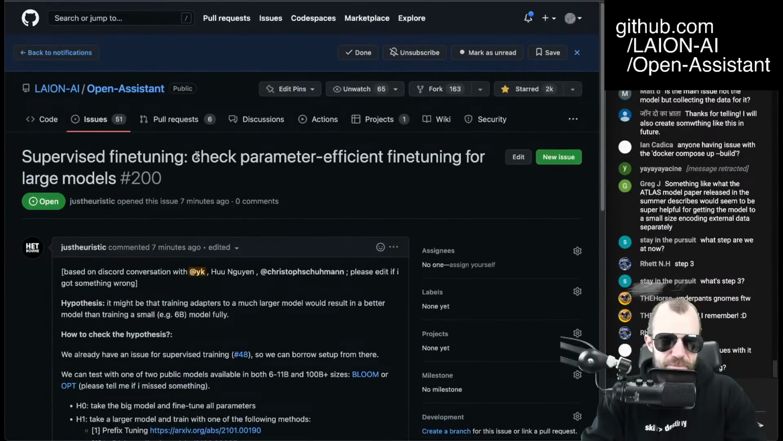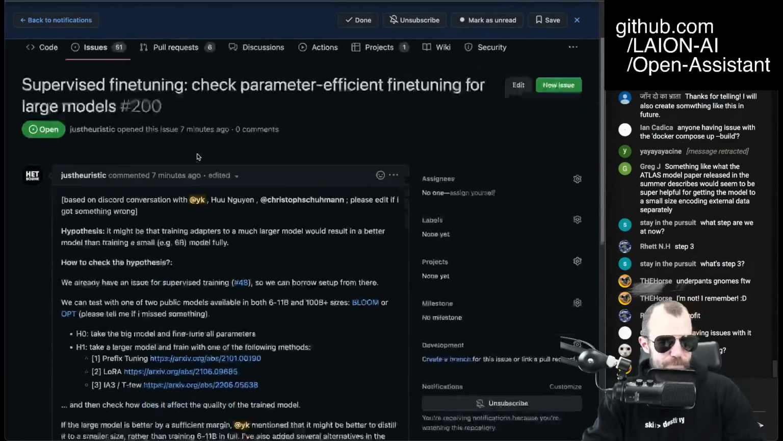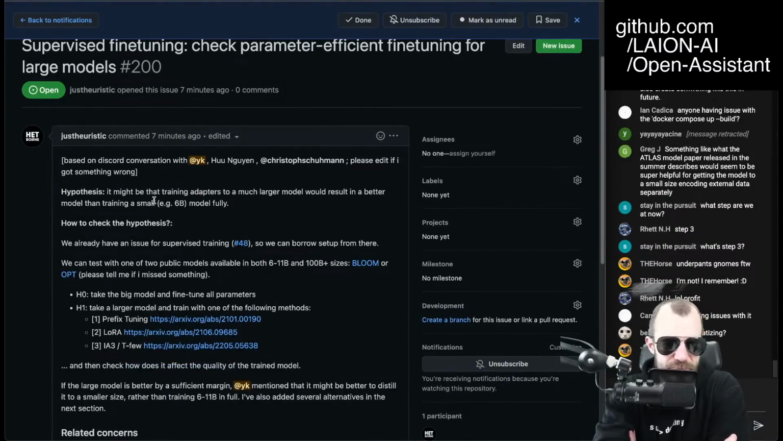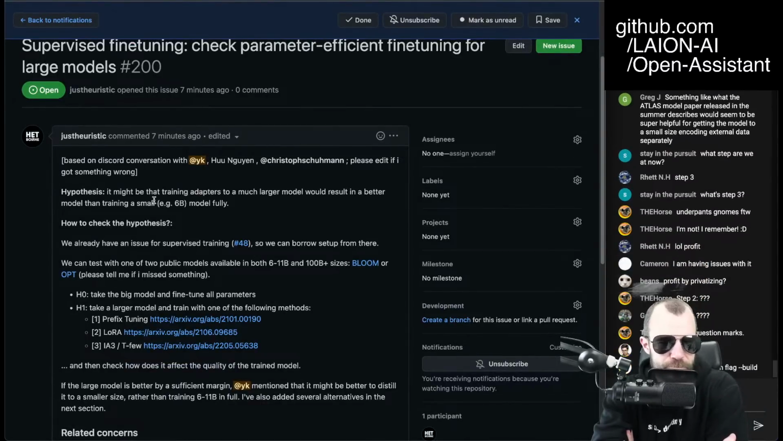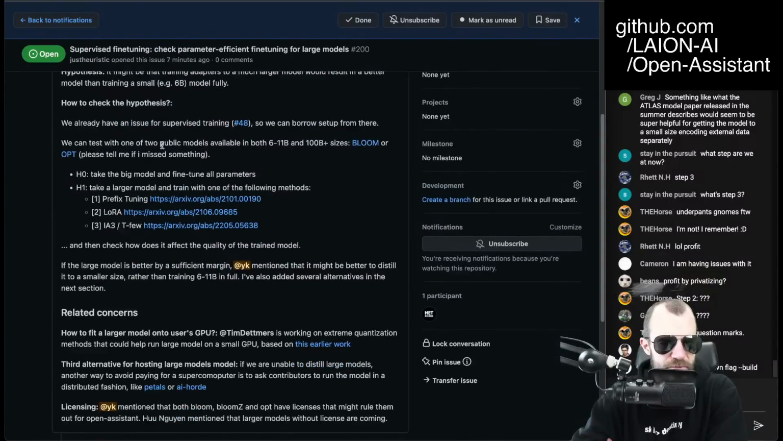Supervised fine-tuning, check parameter efficient fine-tuning for large models, based on Discord conversation. It might be that training adapters from much larger models would result in a better model than training a small model fully. That's correct. How to check? We already have an issue for supervised training, so we can borrow a setup to test with 2 public models available.